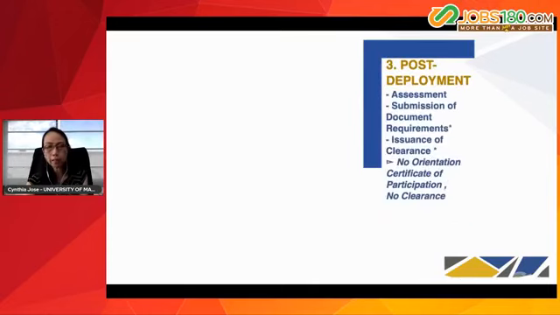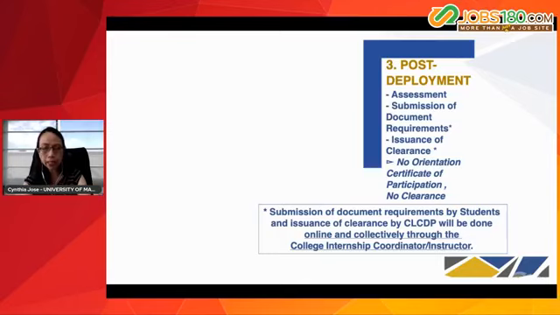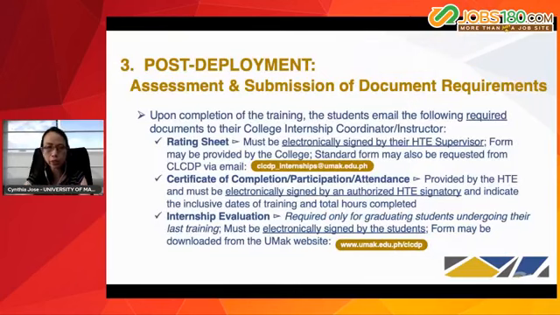Now, last part, post-deployment. So ito na naman, kailangan po ditong mag-submit ng mga documents. But of course, before you submit the documents, we have to assess first yung performance, everything, if you have already finished your OJT hours before documents are submitted. And then after which we will issue the clearance. So once again, similar with the pre-deployment requirements, everything will have to be coursed online and collectively through the college or internship coordinator and instructor.